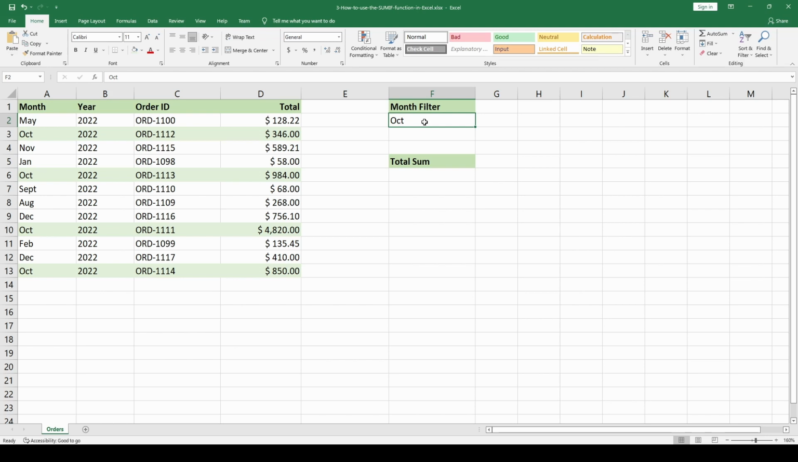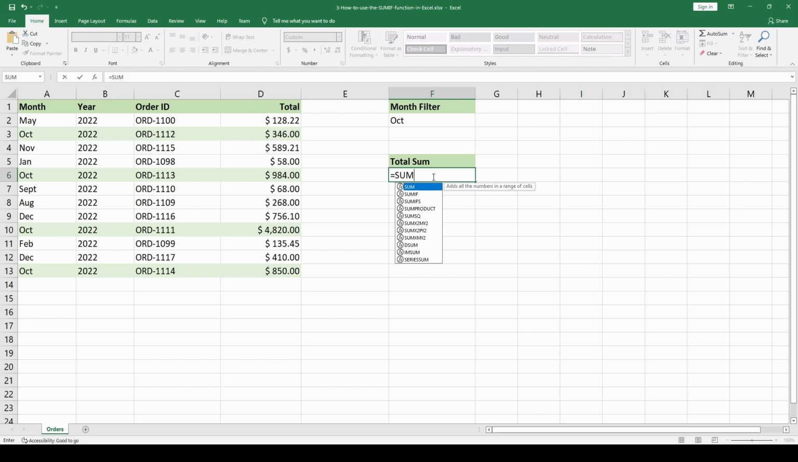So let's get started. Enter the command SUMIF, and you can see that the formula requires 3 critical parameters to perform the calculation. The first parameter will be the search data source, which consists of a range of cells. The SUMIF function will only pick up the matched cells for the calculation. For this example, I will select the months column A2 to A13.